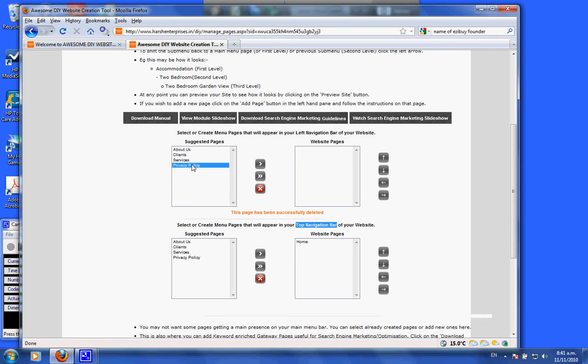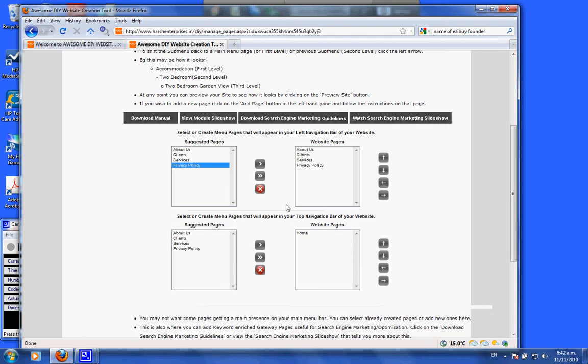If you want to make this really quick and easy, we've created some suggested pages for you on the left-hand side. You can hit this key with the 2 little arrows on and all of the suggested pages will go over to the right-hand box. If there's something that you don't actually want to have there, for example, privacy policy, you might want to have in your footer, highlight the page that you do not wish to have and click on the cross button. This will now delete that page for you.